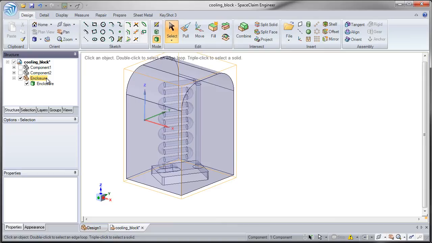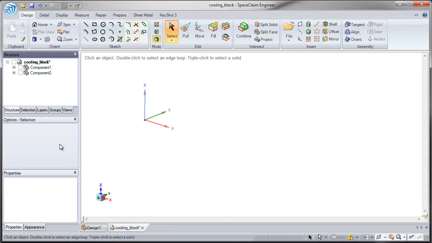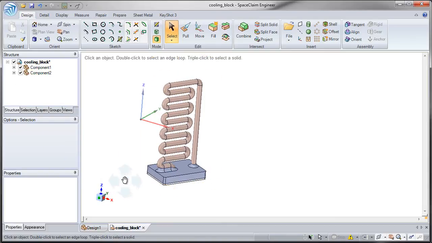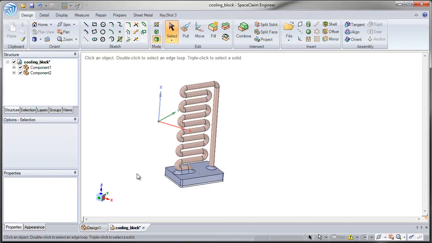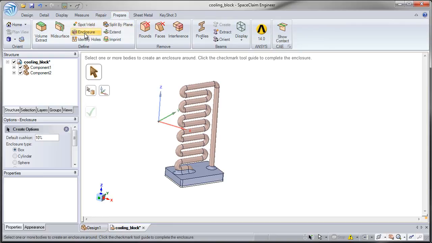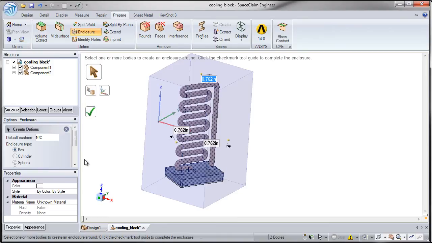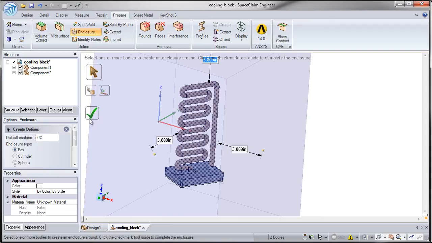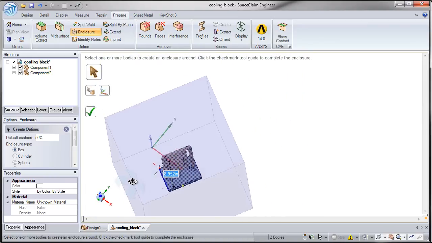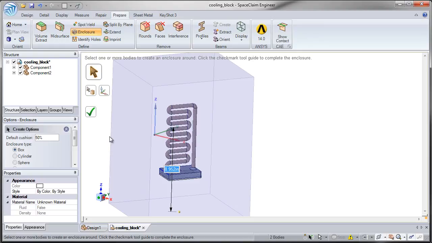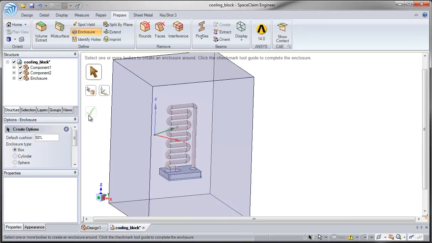So I'm going to delete this enclosure and start one more time. Let's make a box 50% bigger, and let's have it oriented to the model. I'm going to go to Enclosure, choose what I want to enclose. Great. Choose my cushion, just make it 50%, and choose my orientation. So I'm going to set my orientation along this edge. Great. Now I'll hit the check mark and create that enclosure.